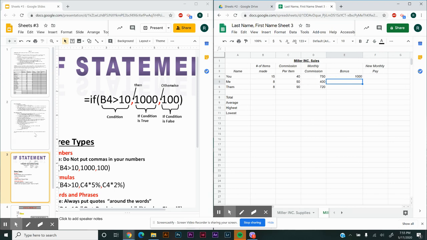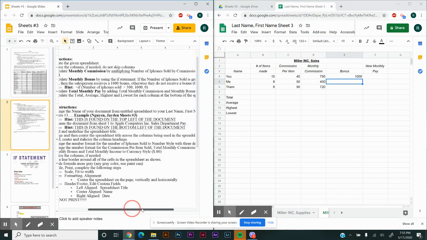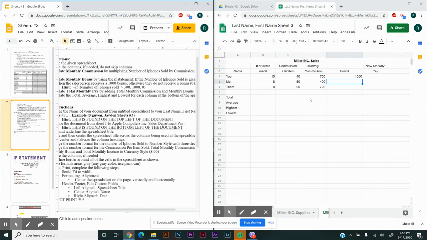Okay. So the last part is the total monthly pay. Total monthly pay is basically adding the monthly commission and the monthly bonus. So your monthly commission and your monthly bonus. There are 2 ways of doing it. I'll just do the easier way.